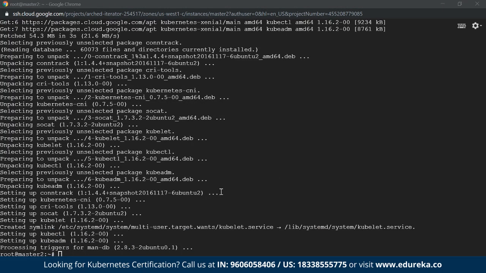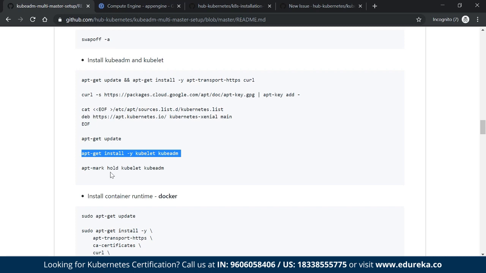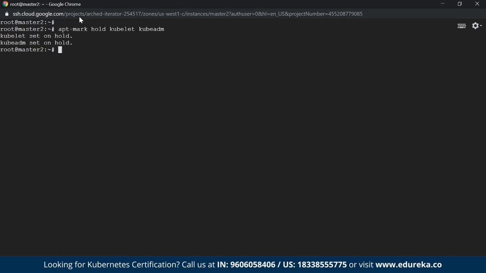I've got my prompt back, which means kubeadm and kubelet are now successfully installed. I'm just going to clear my screen. And now we can run one last command, apt-mark, to hold the kubelet and kubeadm binaries. So we'll run this command and this will hold kubelet and kubeadm.